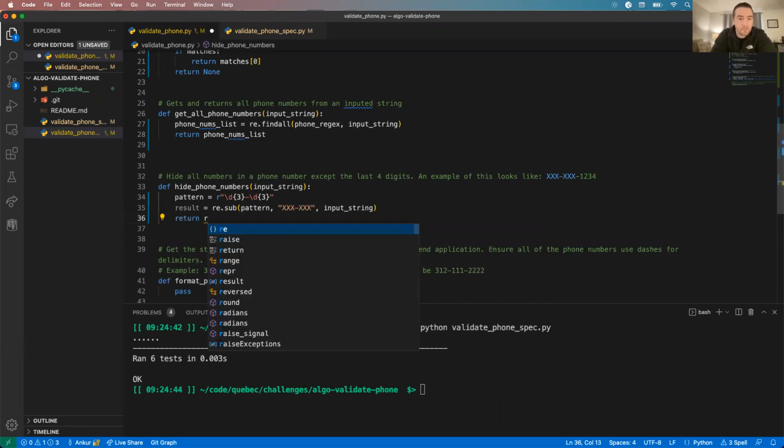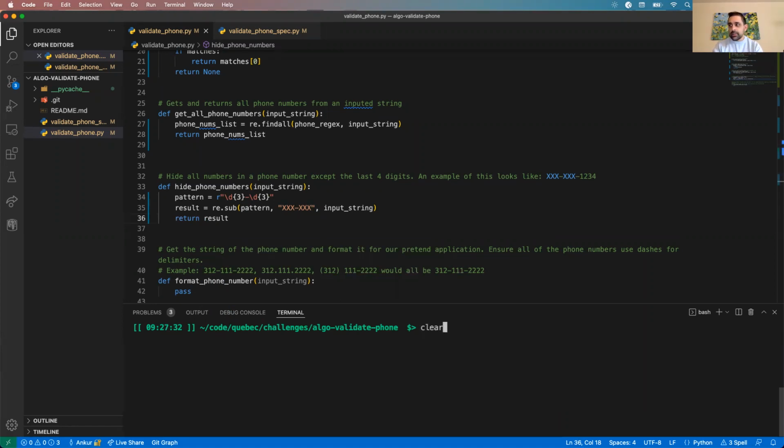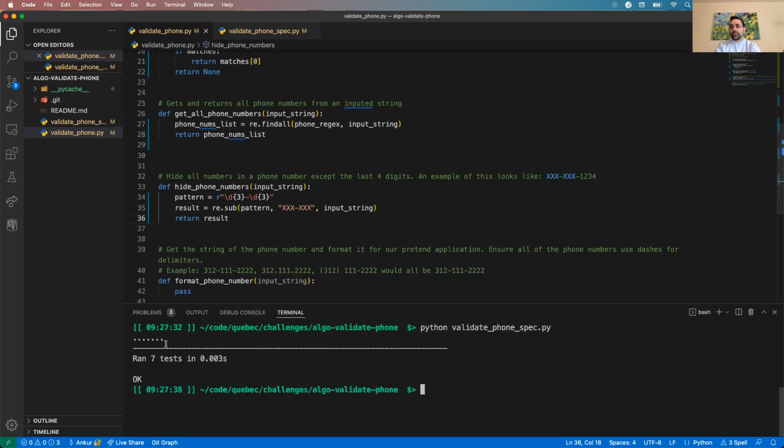All right, cool. So let's give this a spin. So I think this will likely give us a passing test case. But then we might want to discuss a little bit more. So validate phone spec. All right, cool. We're 7 for 7 in terms of test cases. However, I'm going to say here that this isn't a fully correct implementation.